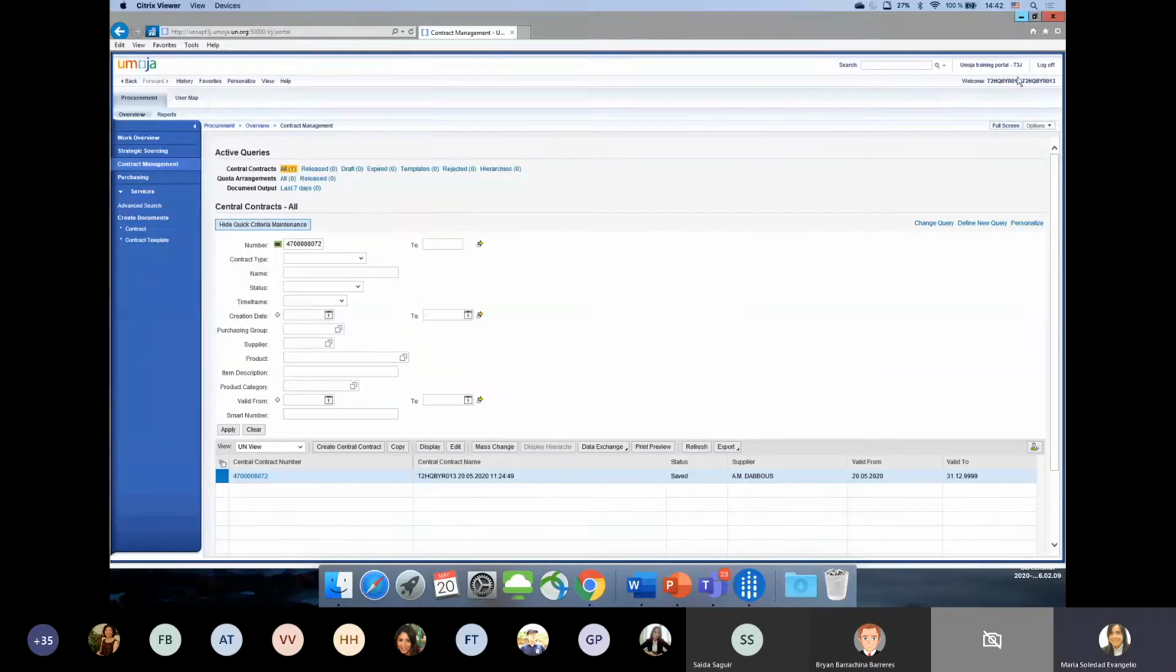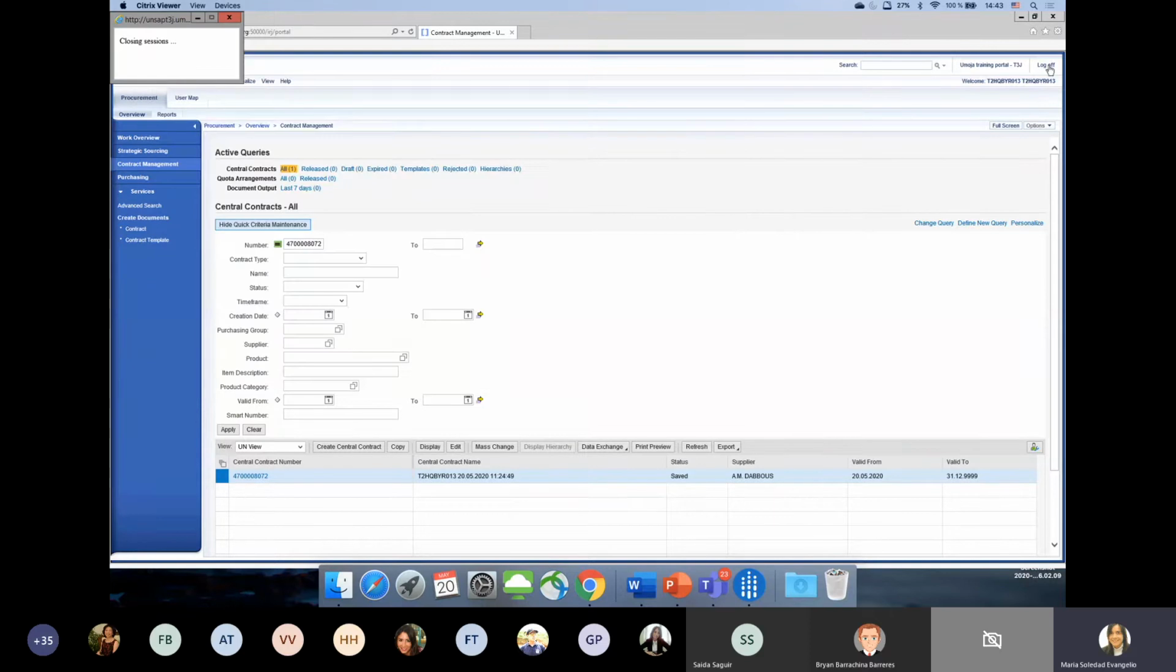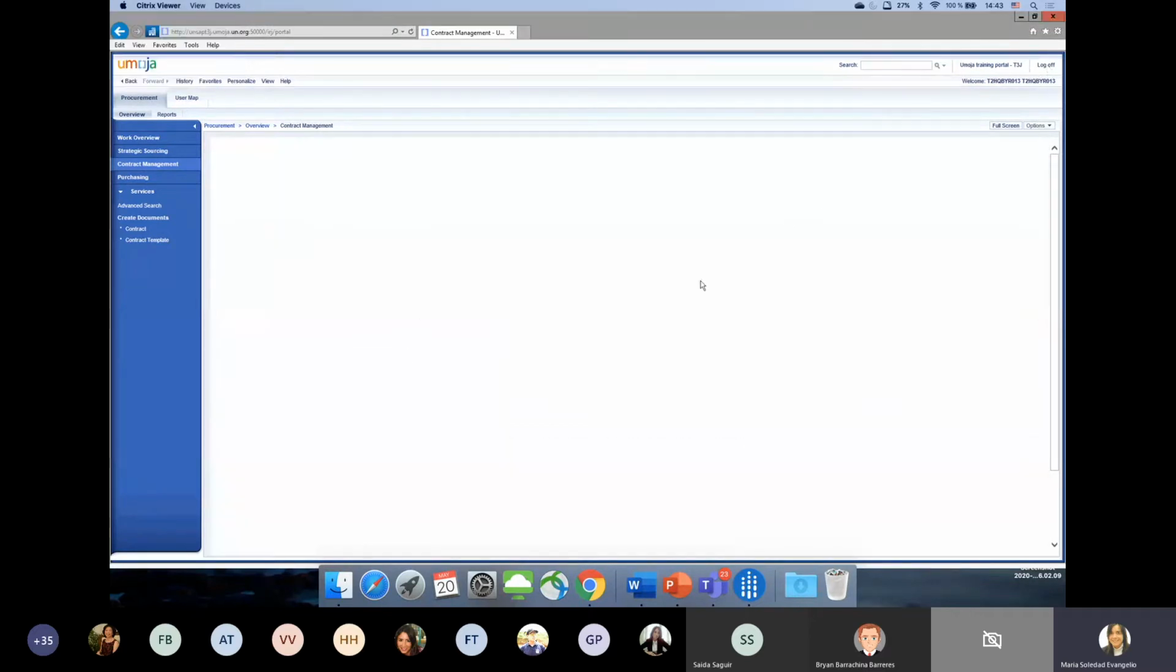I don't know, there is a problem. Let me log off and log in again, because sometimes, as I mentioned before, as we have many windows open, one in front of the other, sometimes the system gets crazy. And especially in the training environment, you see, it's hanging.